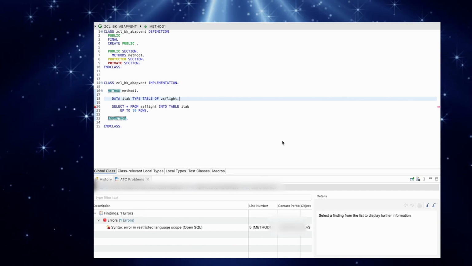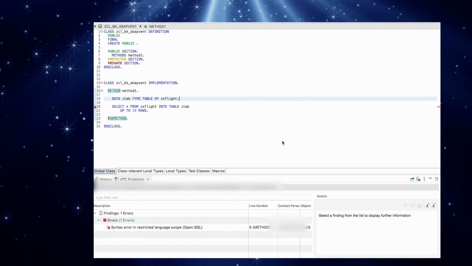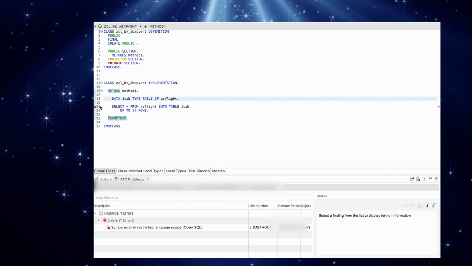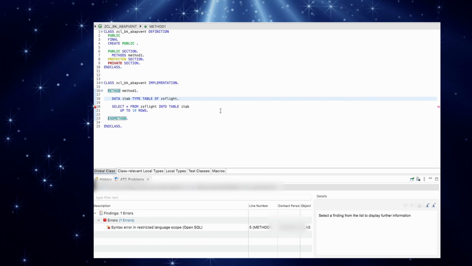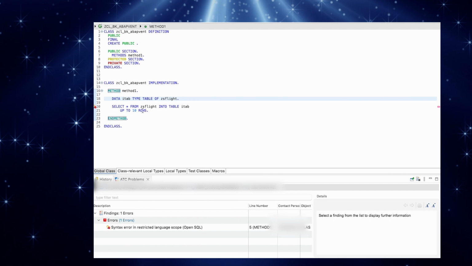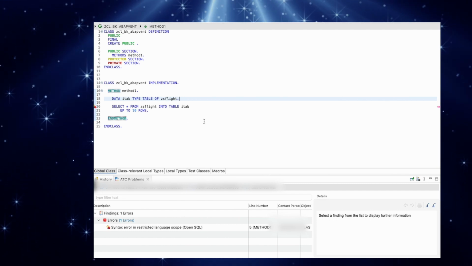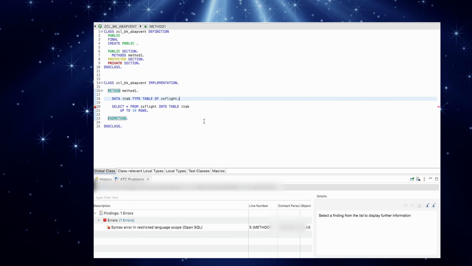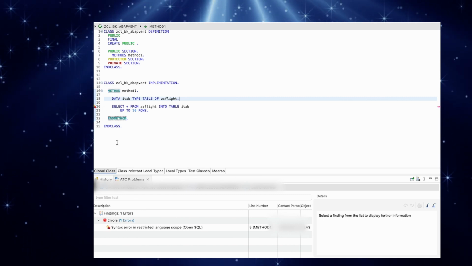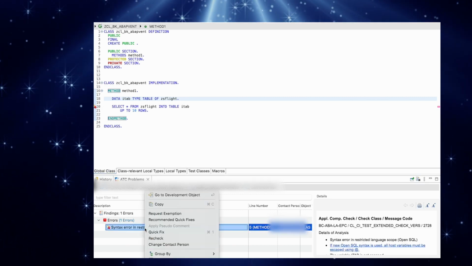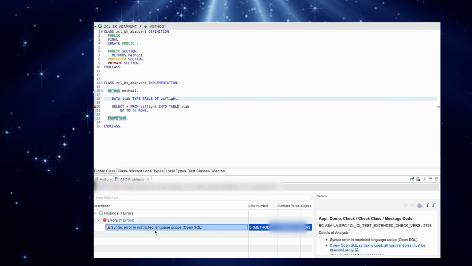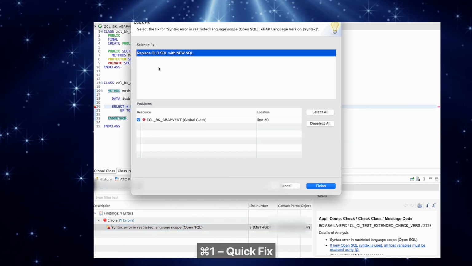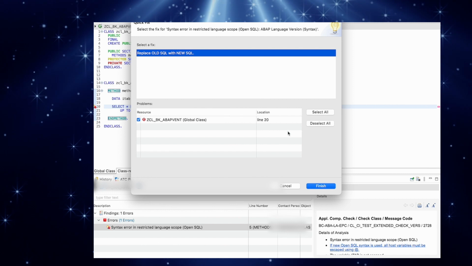Okay, here is the result. I can see that this line has an error. We can see this with this arrow marker. The easiest way to fix this problem is via the quick fix if it's available. You can see this with this yellow lamp. So I will just apply this quick fix. Our coding will be replaced with the new SQL version.